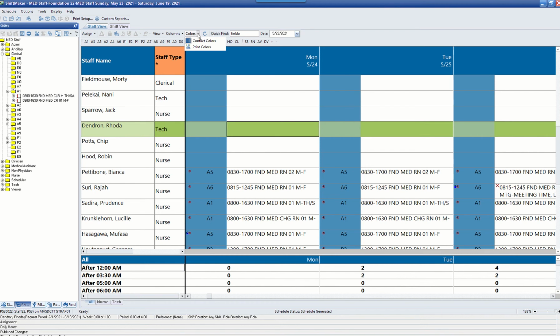There are 4 conflict colors: red, yellow, green, and white. Think of a traffic stoplight. The conflict colors are just like them, where red is the most severe, yellow is a warning, green is probably okay, and white is okay. White means that there are no conflicts.